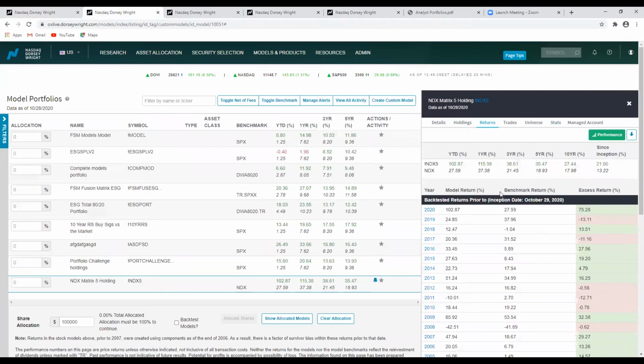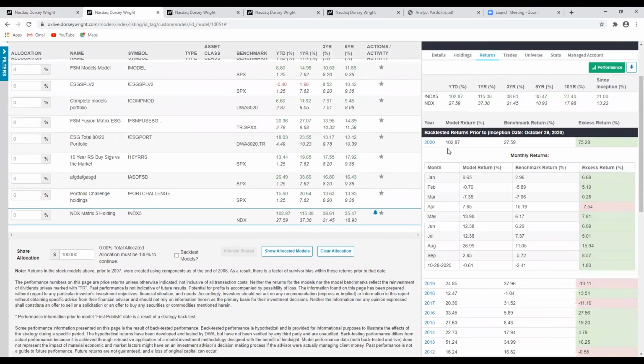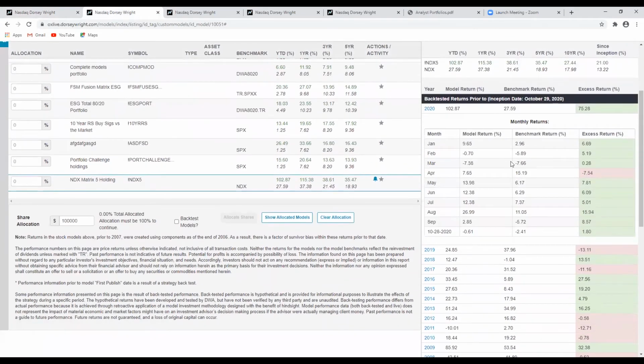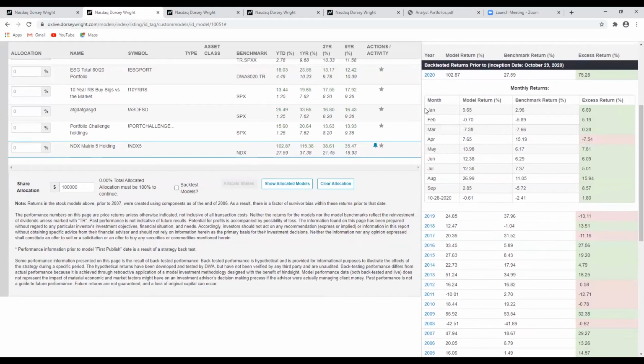We can look at returns here, and we can get a monthly breakdown. So February, you were down 70 bips. Well, the benchmark was down roughly 6%. March, you're down about 7%. Benchmark's down 7.5%. So you can see the backtested returns through different periods in time.